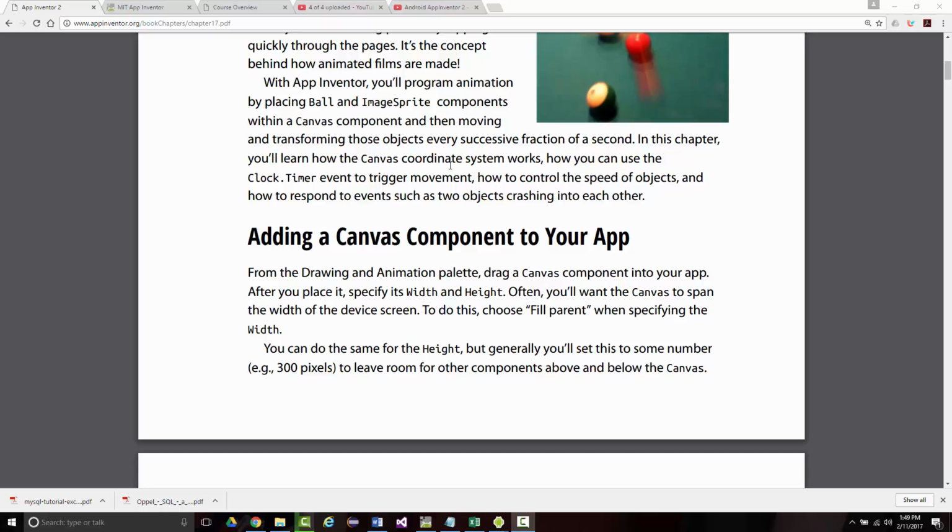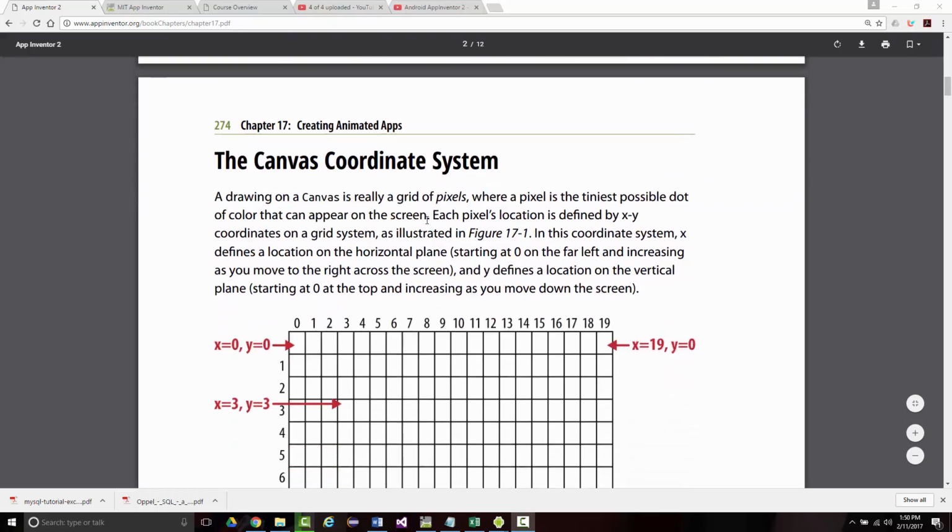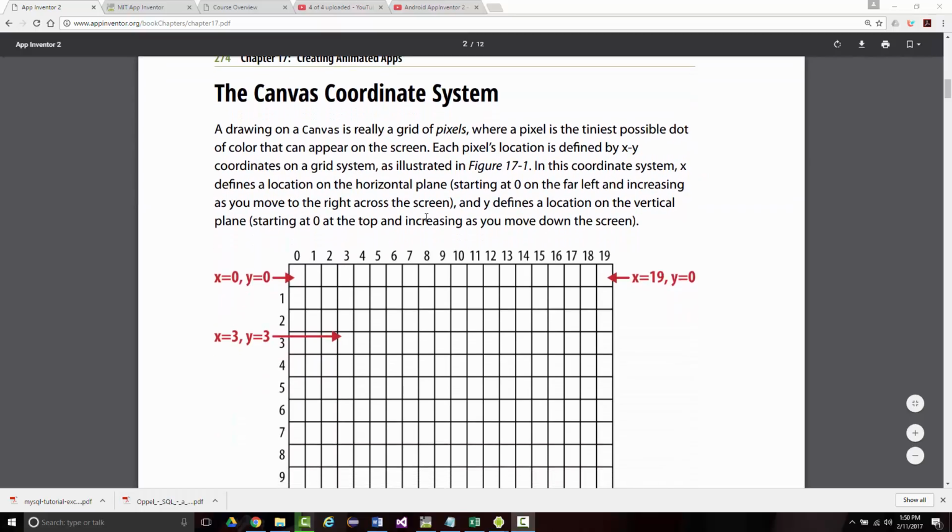So in this chapter, we learn how the canvas coordinate system works and how you can use the clock.timer event to trigger movement, how to control the speed of objects, how to respond to events such as two objects crashing into one another. So you know what happens when you drag a canvas component out into an app. You put it in there and then you specify its height and width. Quite often, at least with the width, you'll want it to be fill parent.